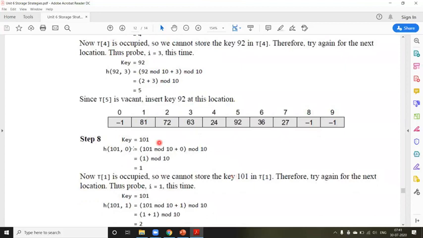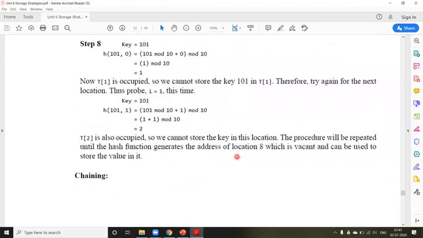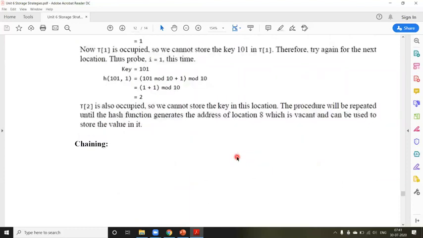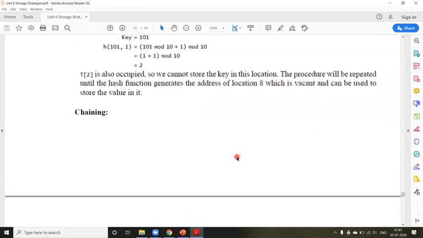Now let's insert 101. 101 modulo 10 is again 1, and you can see that this position 1 is already filled. So you're going to do linear probing. You go to 2, 3, 4, 5, 6, 7, all are full, but you will find place in number 8. So you're going to insert 101 at index 8. So this is how we do collision resolution using linear probing.